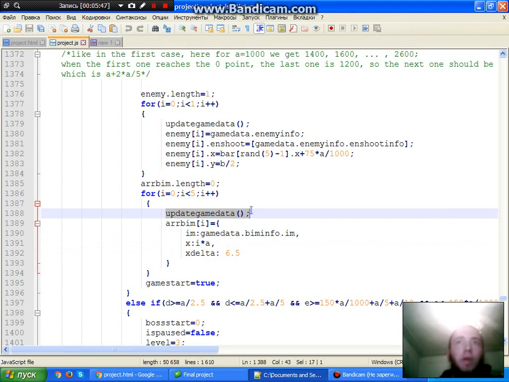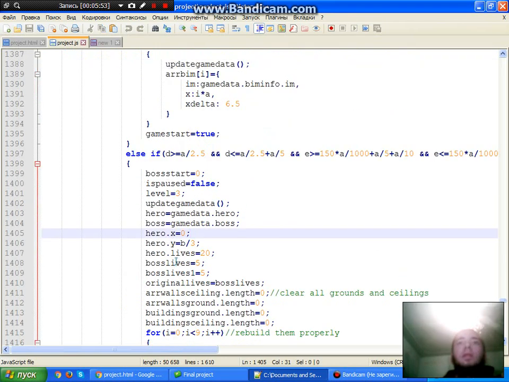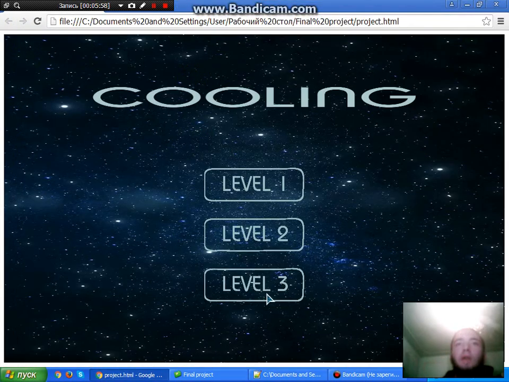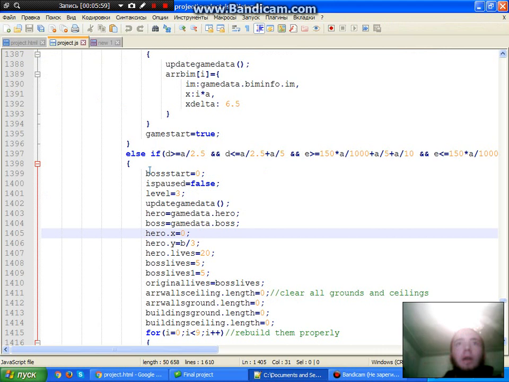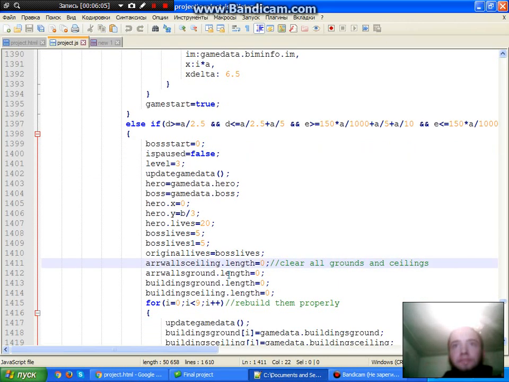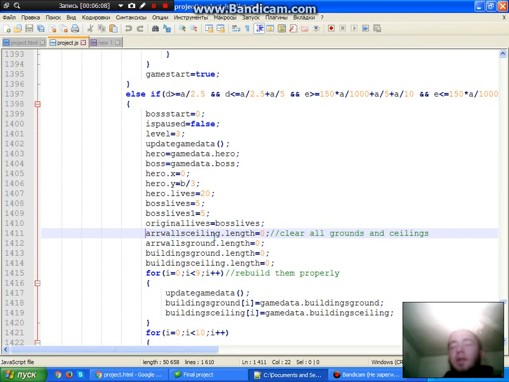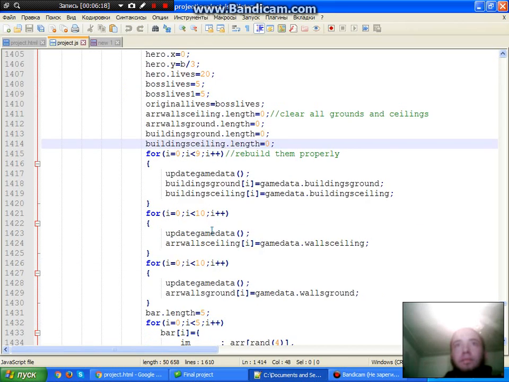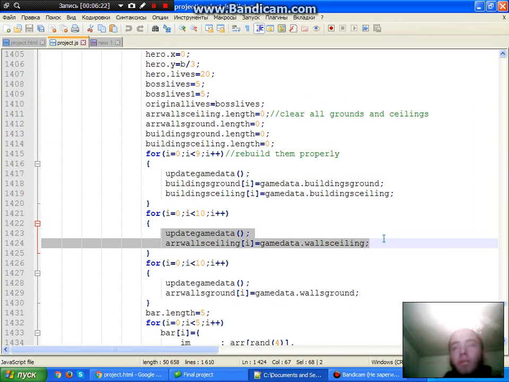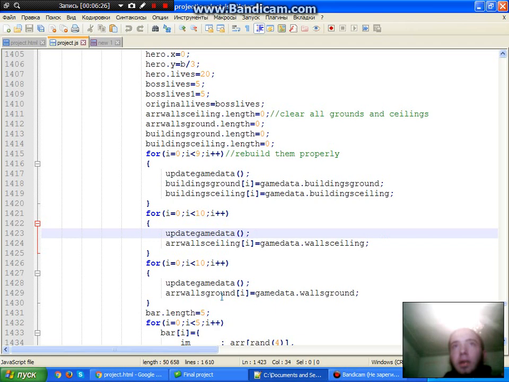Every time we do update game data to get the proper image, and this is the case when we click on our level 3. Again this is the same, level becomes 3. Our array was 0, so our walls and ground are also 0, and our buildings also 0. So we just clear everything, then we recreate them properly. We create buildings and we create our walls, ceiling and ground, and this all is our game data.